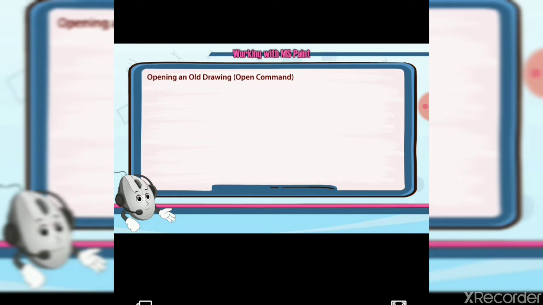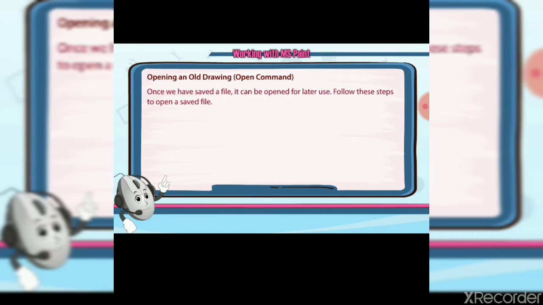So now we are going to do the next topic, that is how to open a previous or old drawing. Suppose you have drawn an image and saved it with a particular file name, and you want to open this file. What are the steps you follow to open the file? So let's see. Opening an old drawing, the open command. Once we have saved a file, it can be opened later.